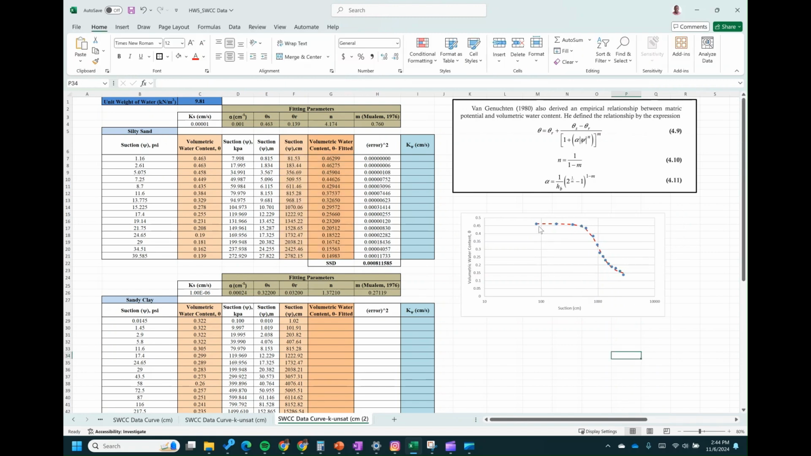So from there, this is the fitted data point, and these are my parameters. So my alpha is actually 0.001, my theta saturated, this is my theta residual, this is n and this is m for this parameter.